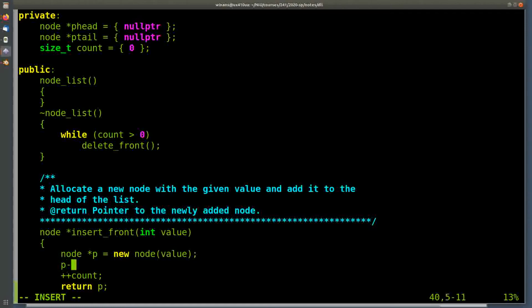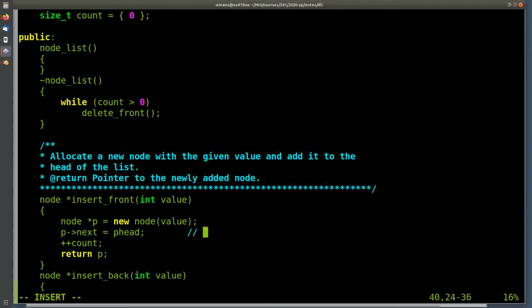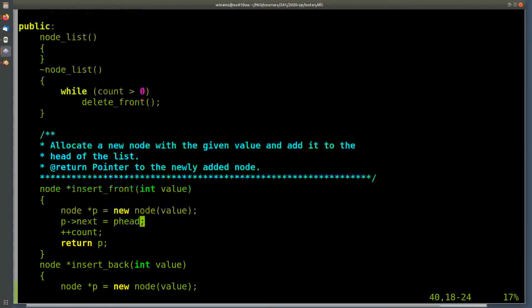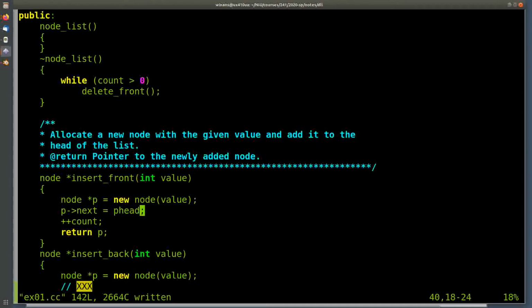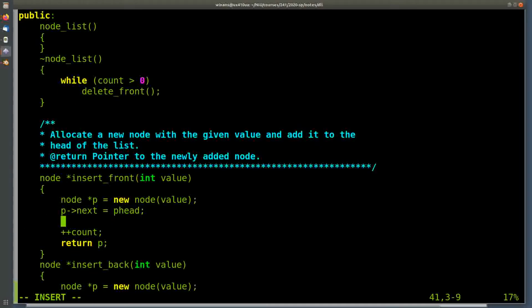So I can say P next equals head. Okay, so my new node is going to be in the front of the list. Therefore, the next node will be the old head of the list, right? This is just like the singly linked list examples. There will be no previous pointer because I know I'm in the front of the list.